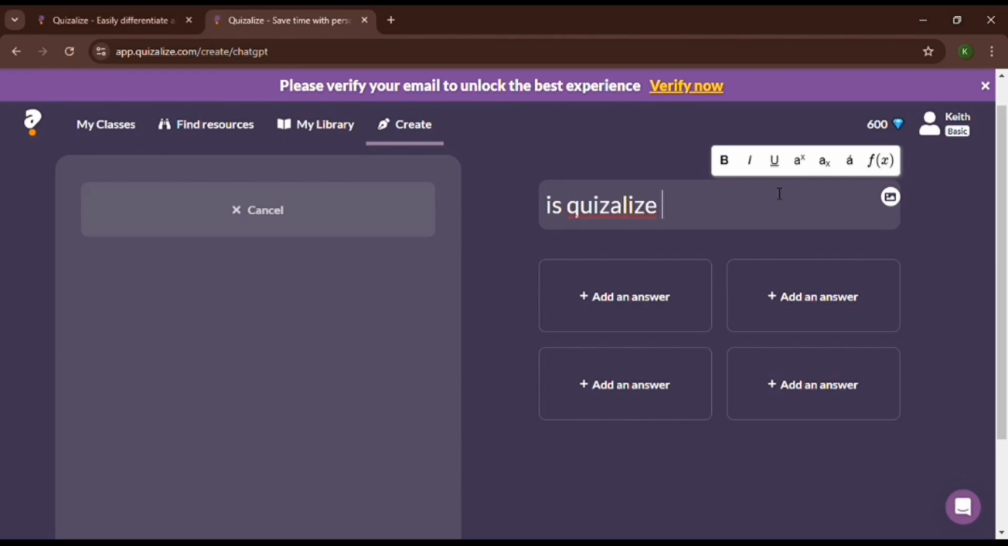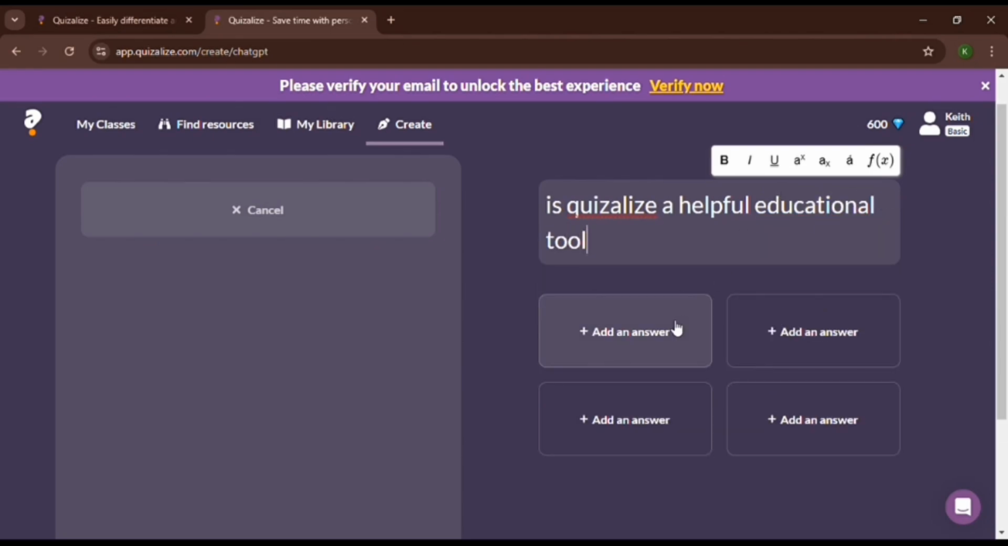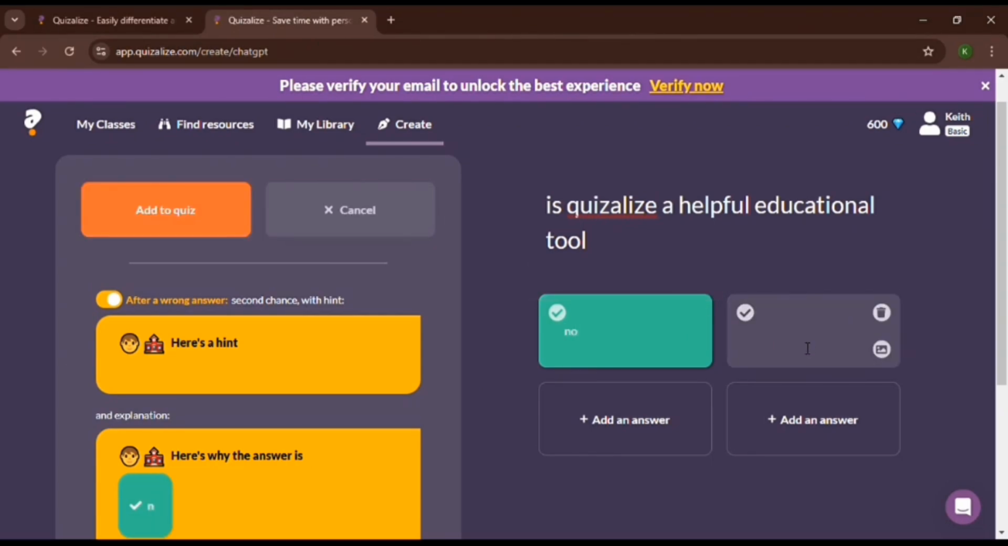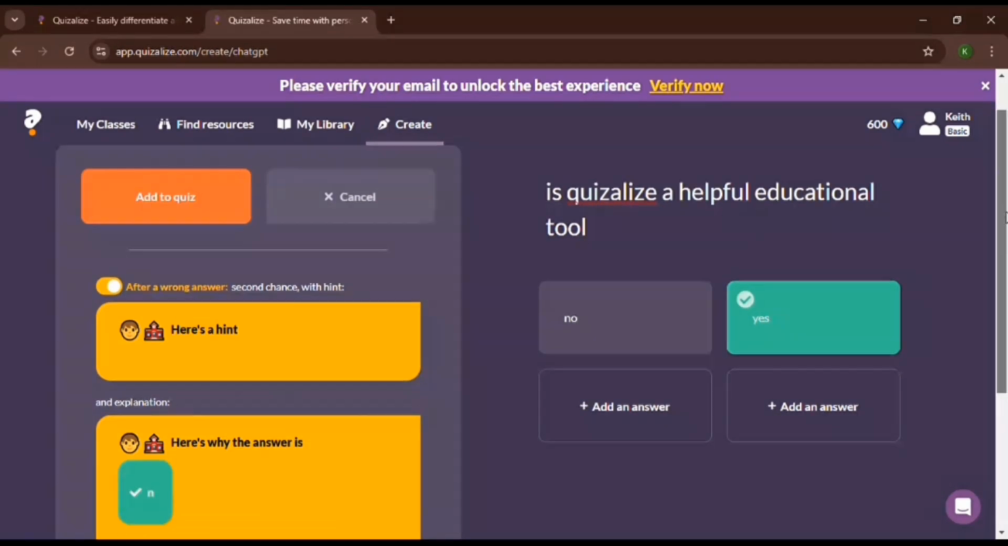Is Quizalize a helpful educational tool? So here we can add answer. So we put here no and here yes. Yes. Sorry guys. Since the answer is obviously yes, so we can click on the check mark here and it automatically makes that answer correct.